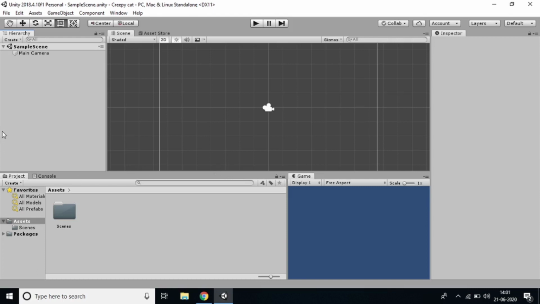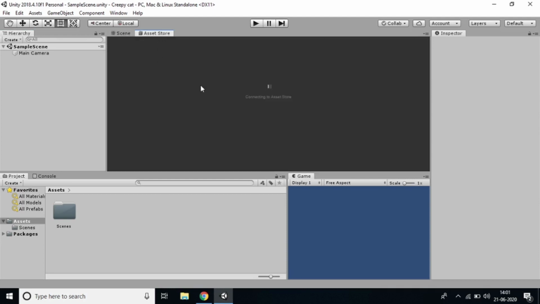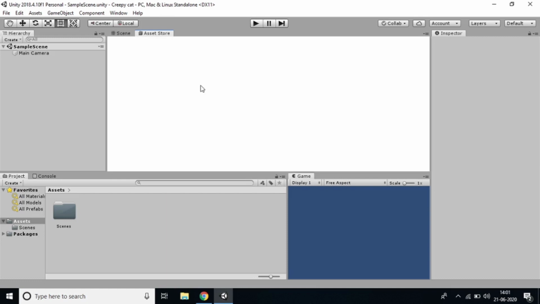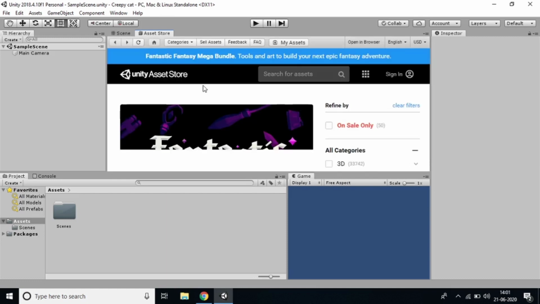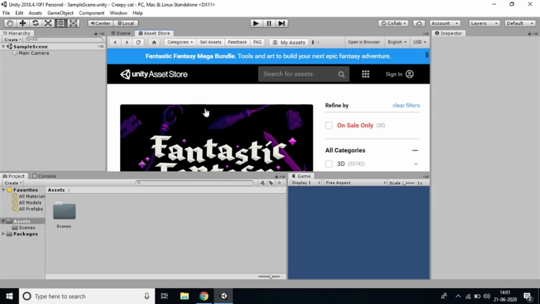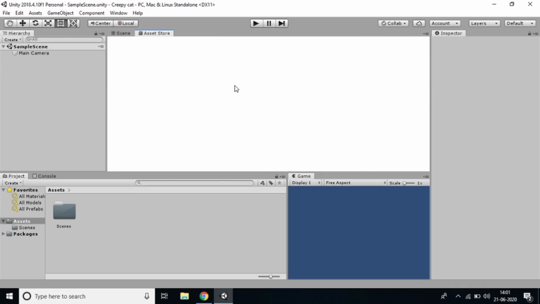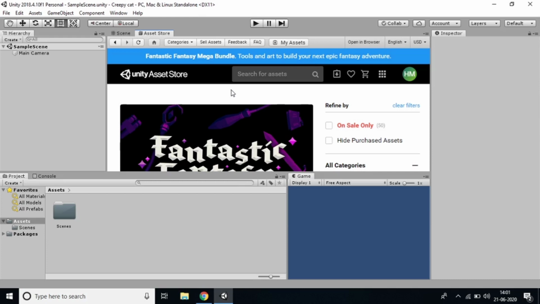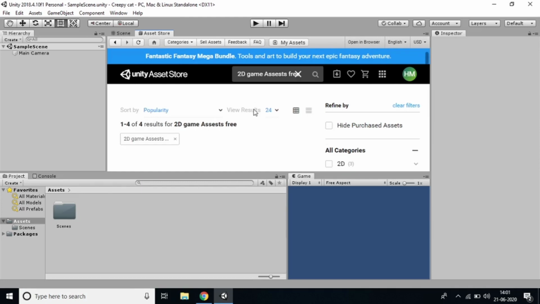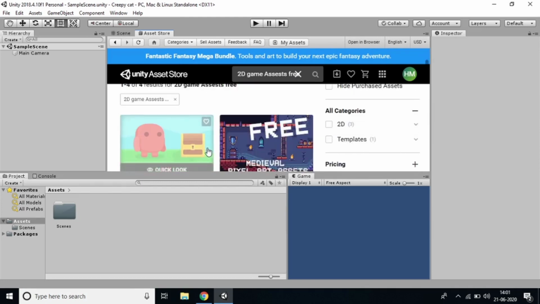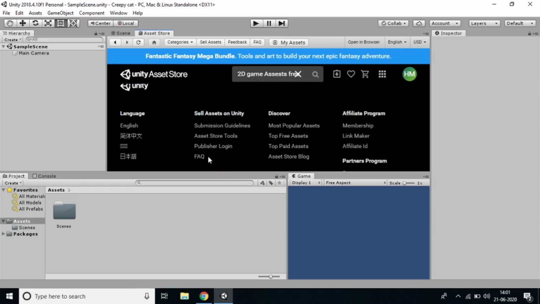Now my target is to add assets in Unity, adding assets to our scene. Just go to the Asset Store. You can find the Asset Store, which is a default in Unity. You can find a lot of assets available in 2D and 3D also. Just search for 3D assets for free, and you'll get a lot of assets here. Whatever you want, you can download here.